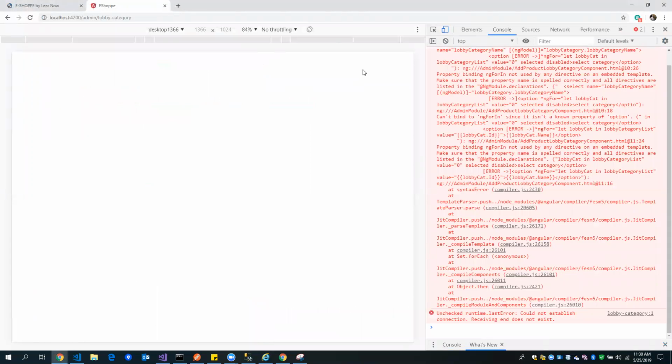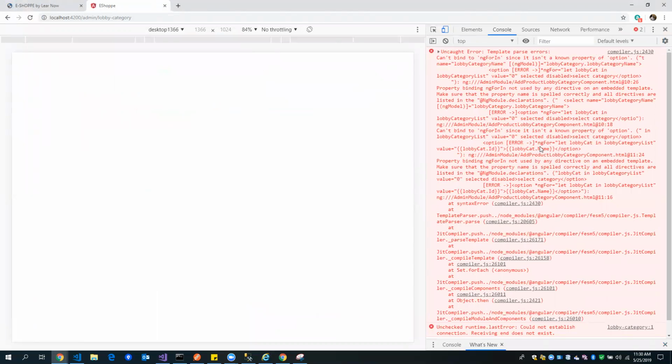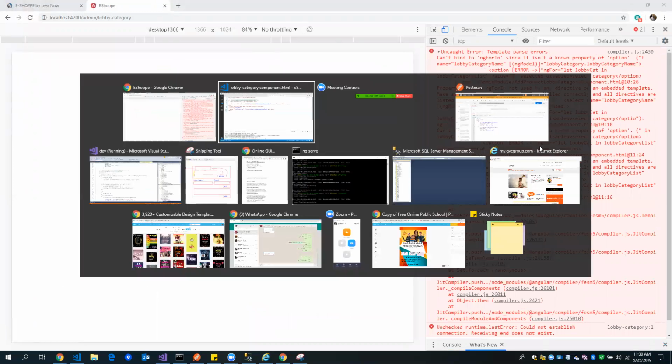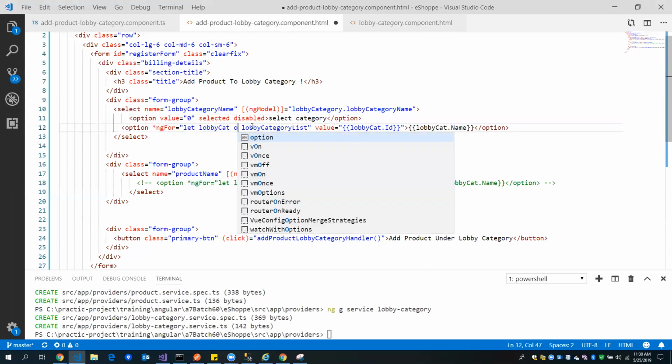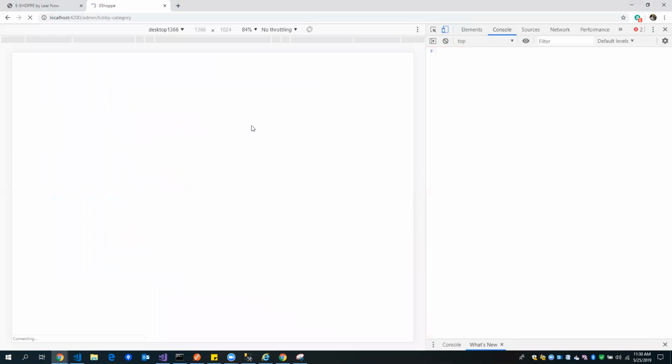Okay, now it's a major one. Let's see what it says. ngFor in isn't a known property. Okay, again a syntax mistake. I understood where I did the mistake. I should not have used in. First of all, here itself it is not required. One, it's not a loop, and for this it should be of. Let's run it again.